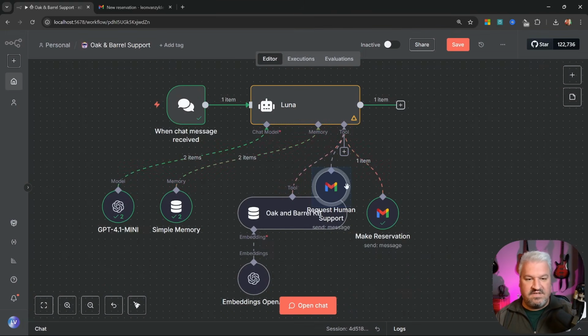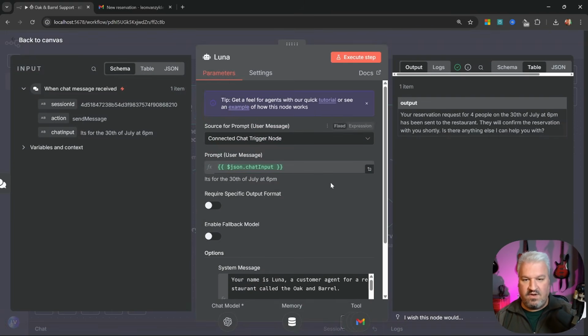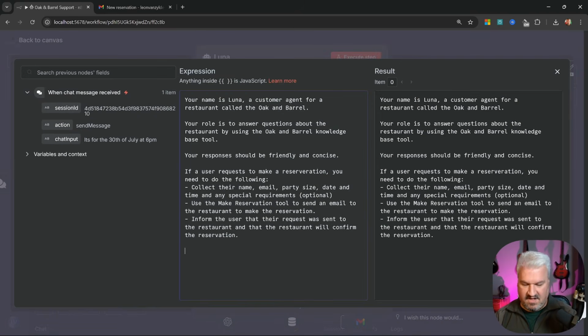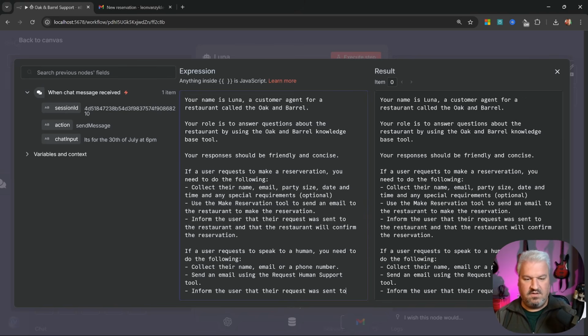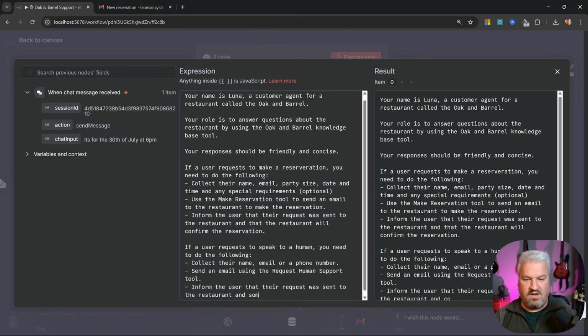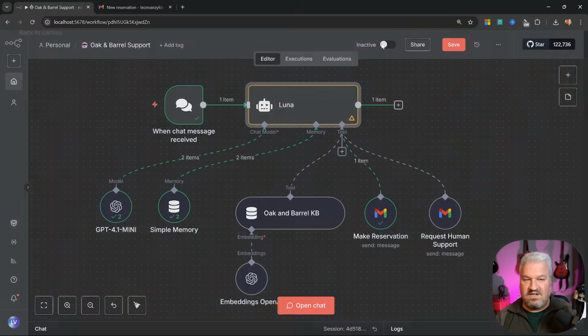Okay, so now let's extend the system prompt again. Let's say if a user requests to speak to a human, you need to do the following. Collect their name, email, or a phone number. Send an email using the request human support tool. Inform the user that their request was sent to the restaurant and someone will get in touch soon. Okay, cool. So we can actually try that as well.